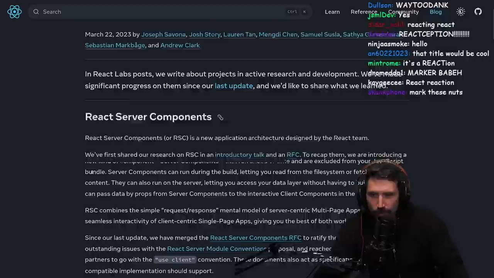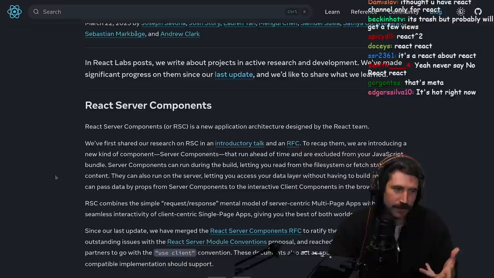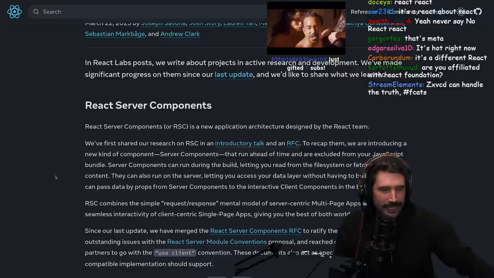Now, I don't quite understand React Server Components, and this being a React stream, reacting to React might be a bit confusing, I think. And I forgot again to turn off alerts. I never remember.